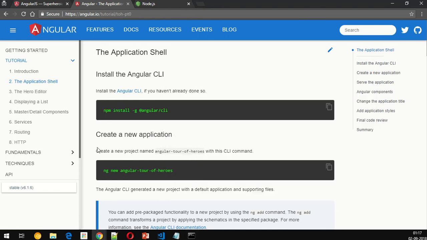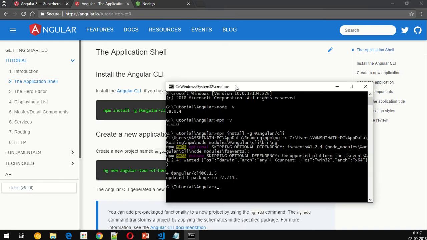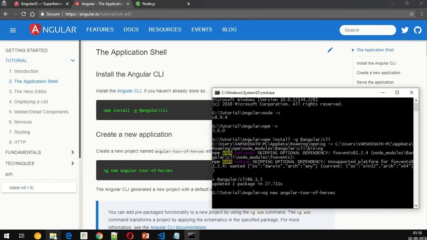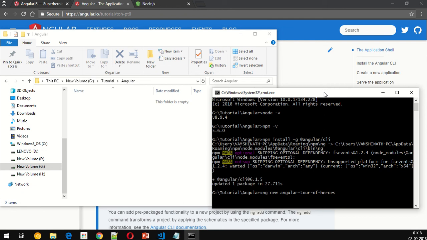Now let's create the application. Here they are going to create a new application called Angular Tour of Heroes with a CLI command. ng new followed by the project name is a CLI command. Use it to create an Angular app. Let's simply copy this, or you can hit this button to copy, and paste it here. Before hitting enter, I would like to open the folder where I opened my command prompt to show you the demo. Now I hit enter here.